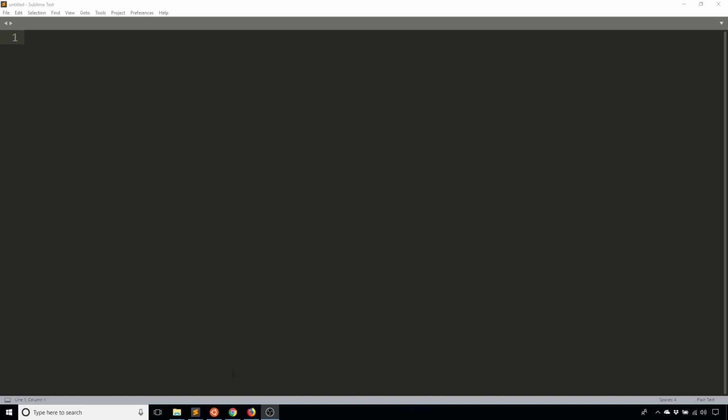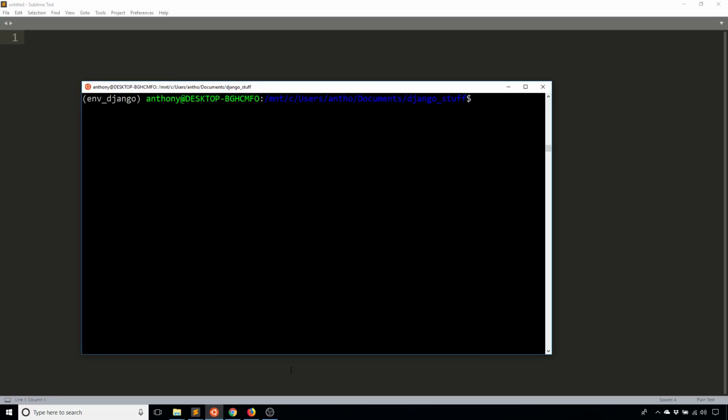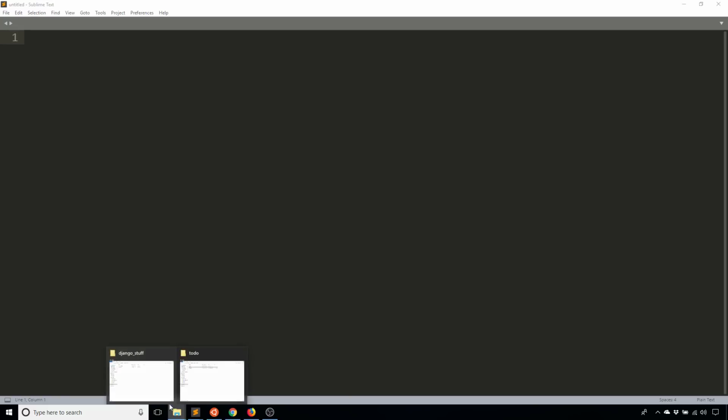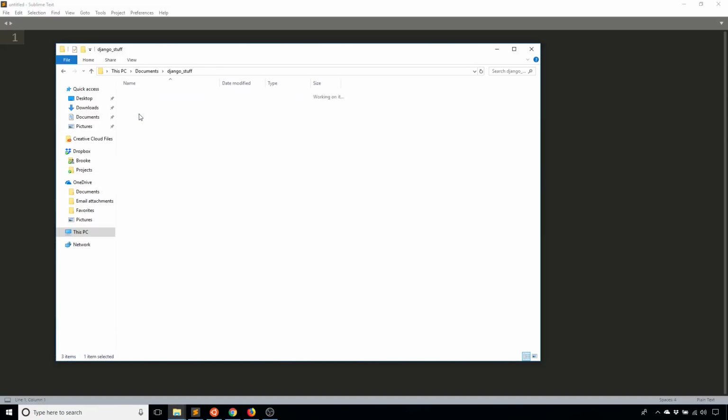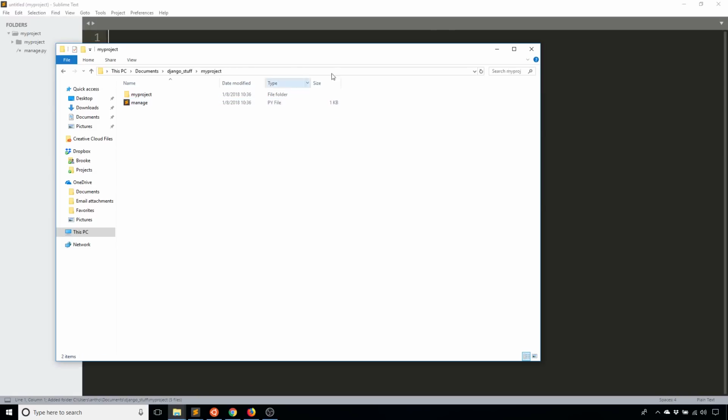Okay, so the first thing we want to do, of course, is start a new project. So I'll use django-admin startproject, and then I'll call this myproject. And of course, I'll create an app inside of it called todo. Let's not use mytodo. And then what I'll do is I will add this to Sublime and go in the folder here.